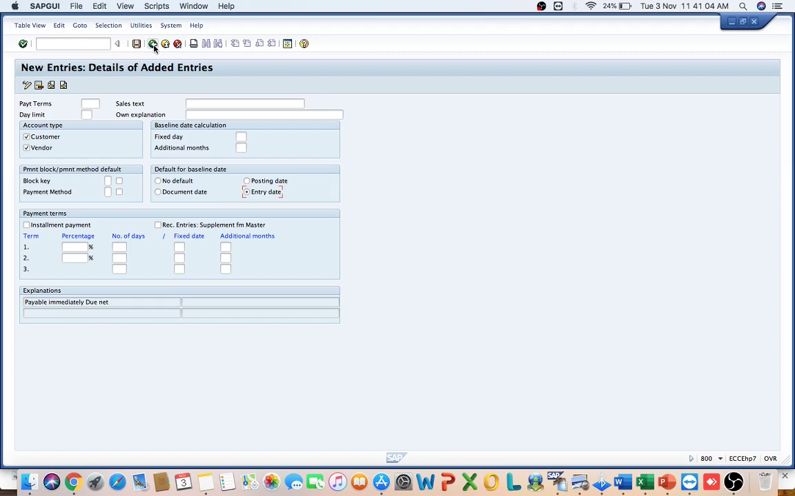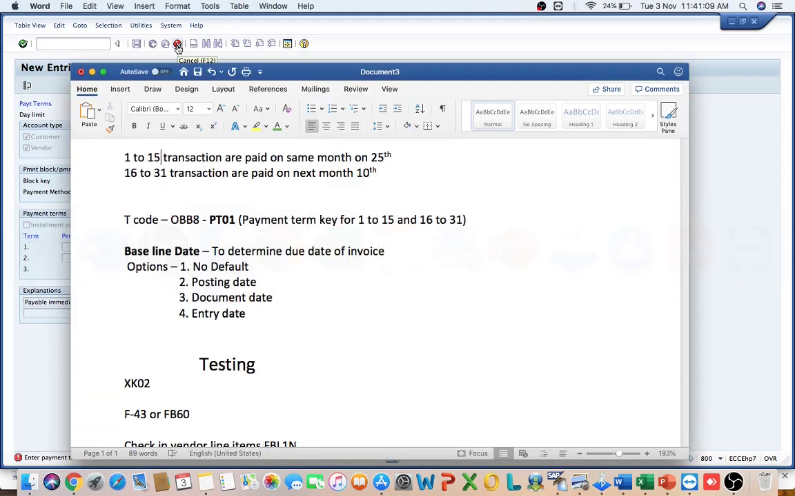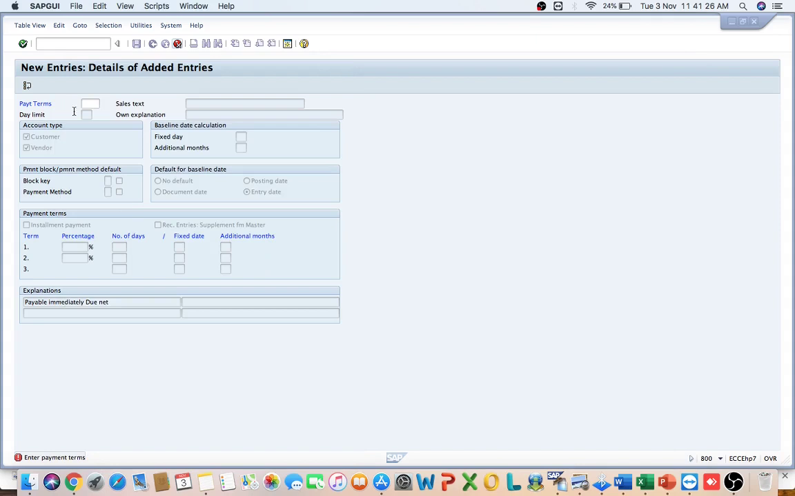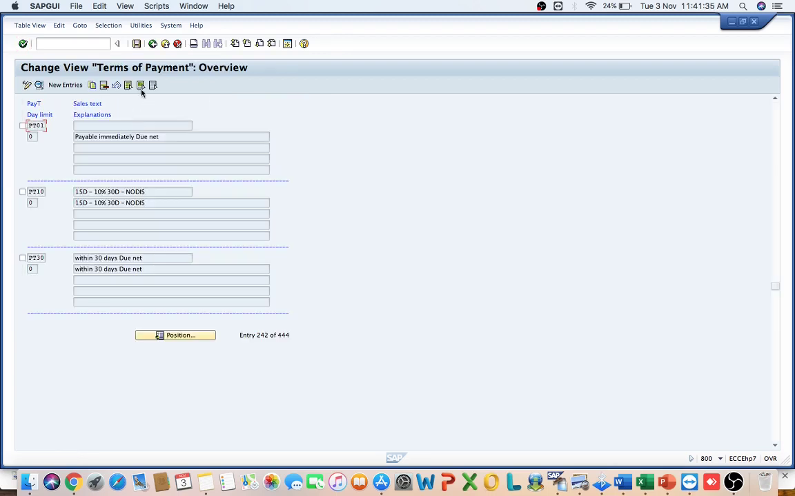Let me check whether we created another key or not. Yes, we created one payment term key for 1 to 15, and we are going to create another payment term key with the same name for 16 to 31st. What did we create previously? PT01. I will take the same name here.